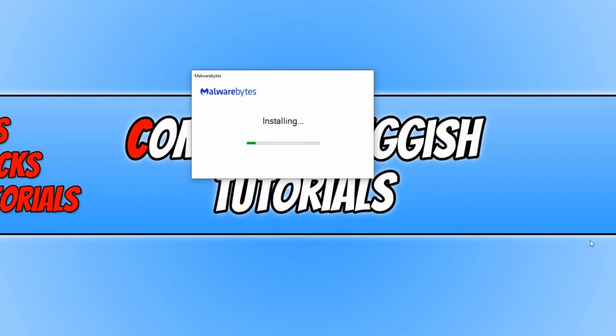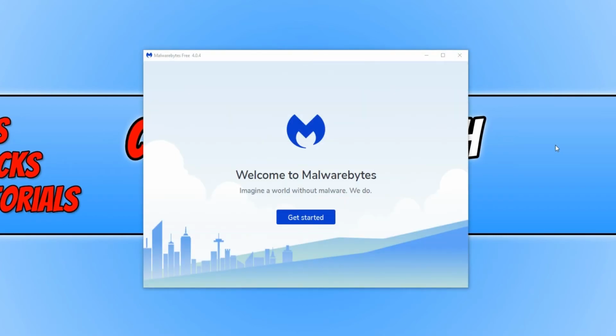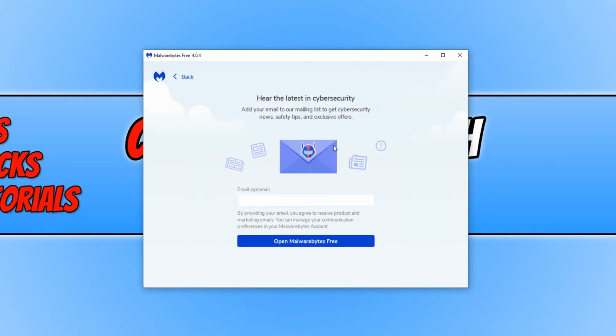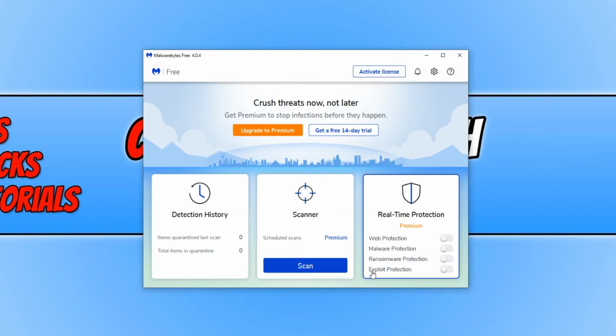Malwarebytes is an extremely fantastic program and I do recommend you install it. Once Malwarebytes has finished installing, this is the window you will end up with. We now need to go ahead and press get started, and you can now choose if you'd like to do the 14 day trial premium, or you can go ahead and press free. You can now go ahead and press open Malwarebytes free, and this is what it looks like.